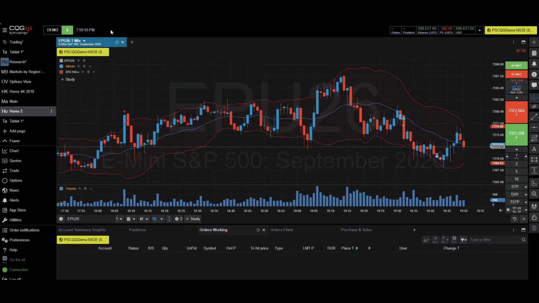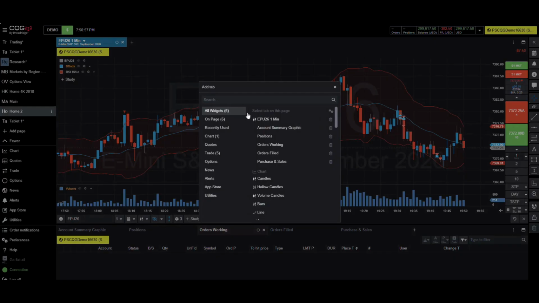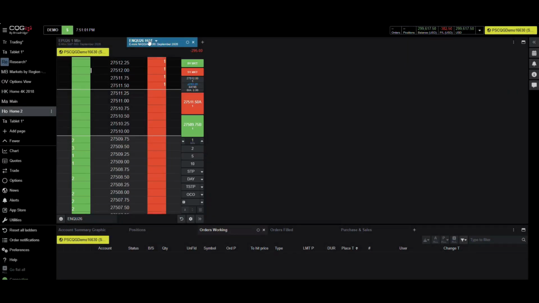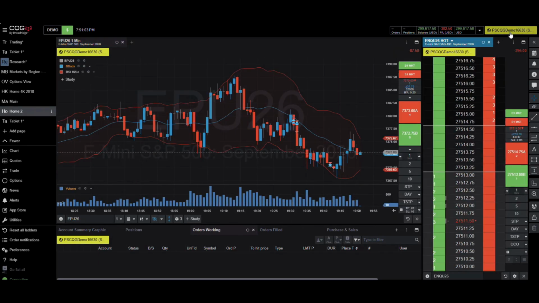Now let's move forward to trading on the DOM. So again, add a new widget. It's also known as hybrid order ticket. Take it and drag it to the right side. That's what I typically do.